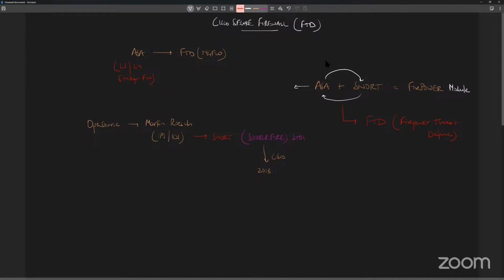So from the ASA, Cisco got basically your layer 3, layer 4 ACLs, the VPN capability, the NAT capability, the routing capability, and something we call the pre-filter capability. That is the ASA side of things. ASA also used to be called Lina.